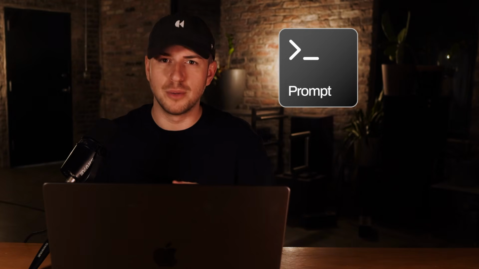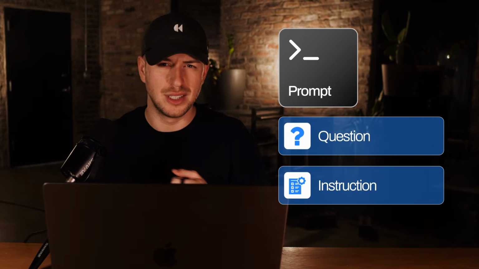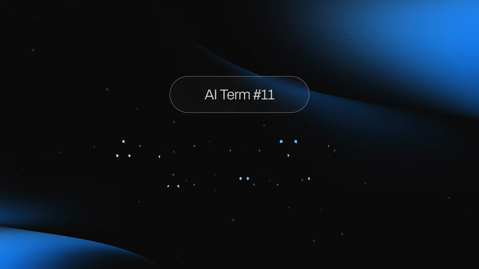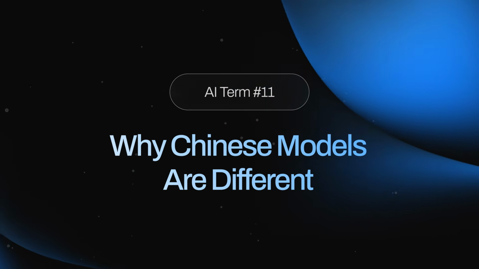Every message you type into an AI is called a prompt. It could be a question, an instruction, a paragraph of information, anything that you send. The better the prompt, the better the answer. A vague prompt gets a vague answer. A specific prompt gets a useful one. That skill of writing better prompts is what's known as prompt engineering. This skill is going to become increasingly important.